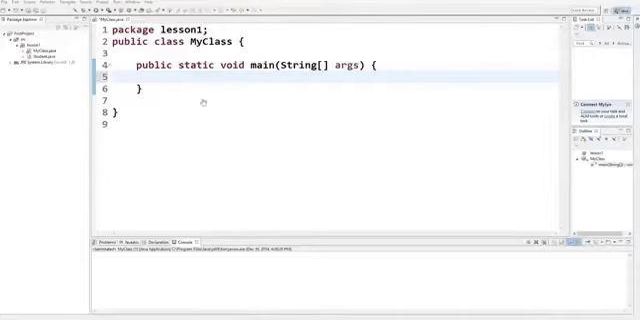In the last video we have seen what is a class and how we can declare a class and how we can declare an instance of a class and use them. Now in this video we will see how to use a class constructor and what is a class constructor.